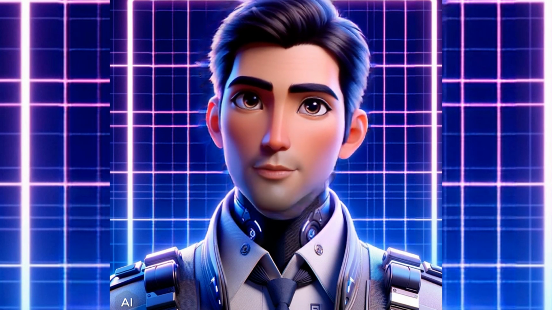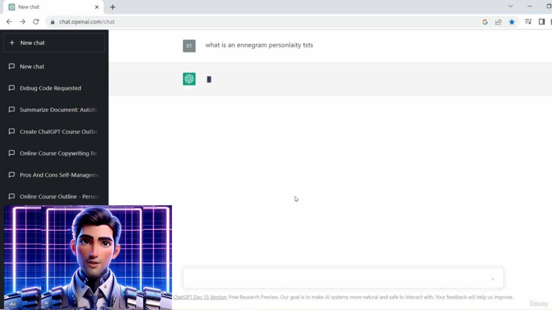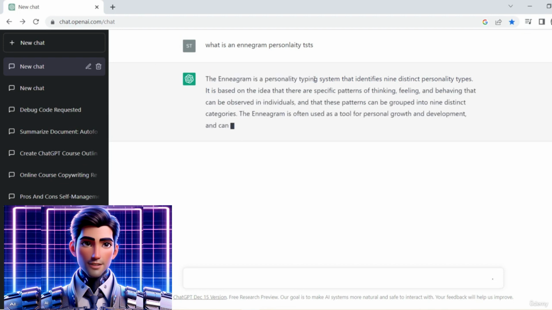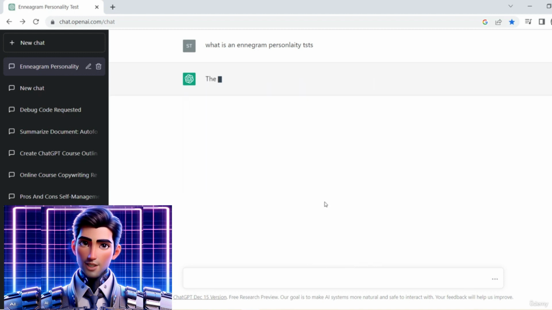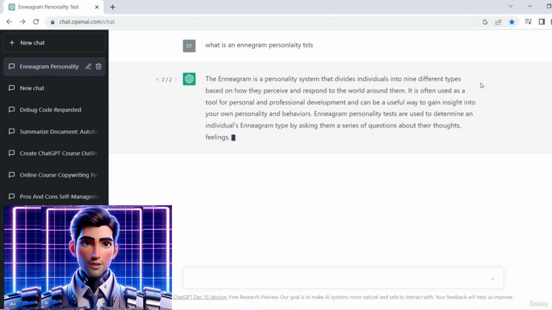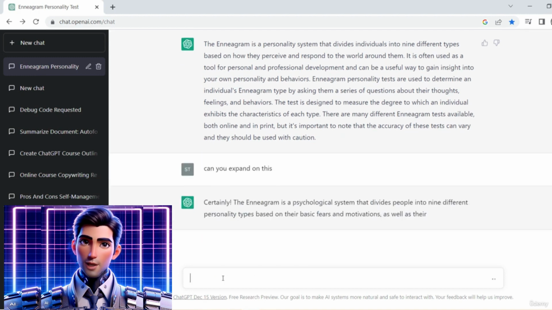Start with a question. When faced with a new topic or request, begin by asking ChatGPT a clear and concise question. For example, if you need to research enneagrams, you can ask, "What is an enneagram?" Use regenerate response. If the initial response doesn't provide enough information or isn't satisfactory, you can use the regenerate response button to get a different response. This can help you gather more insights or details.